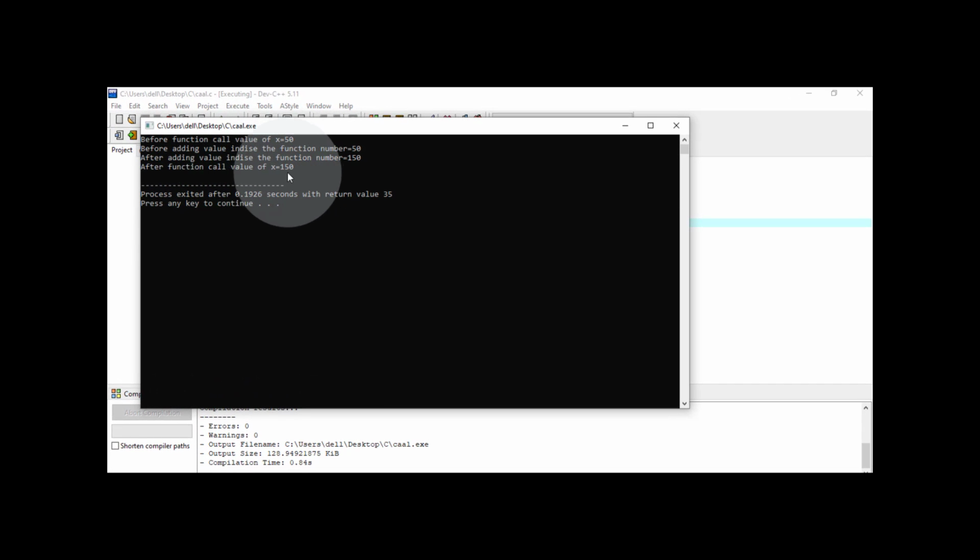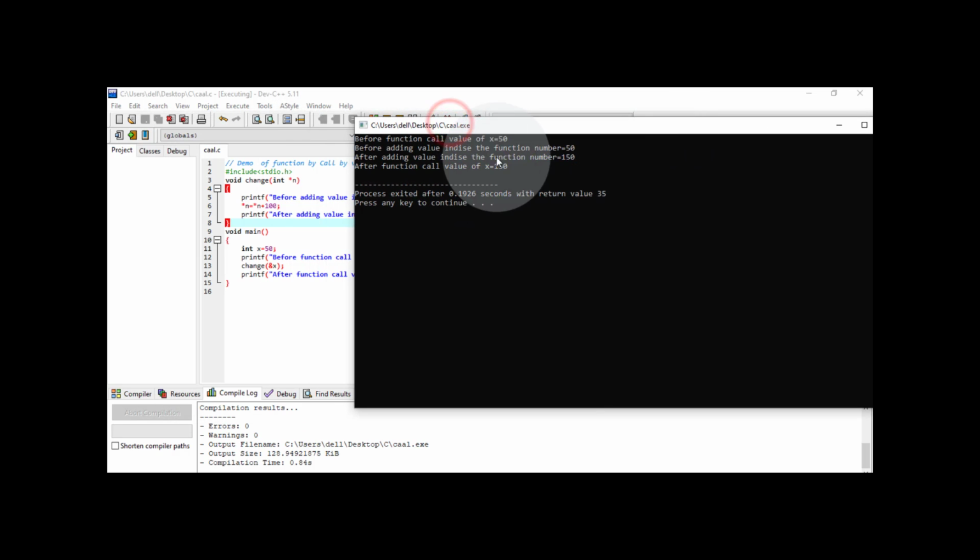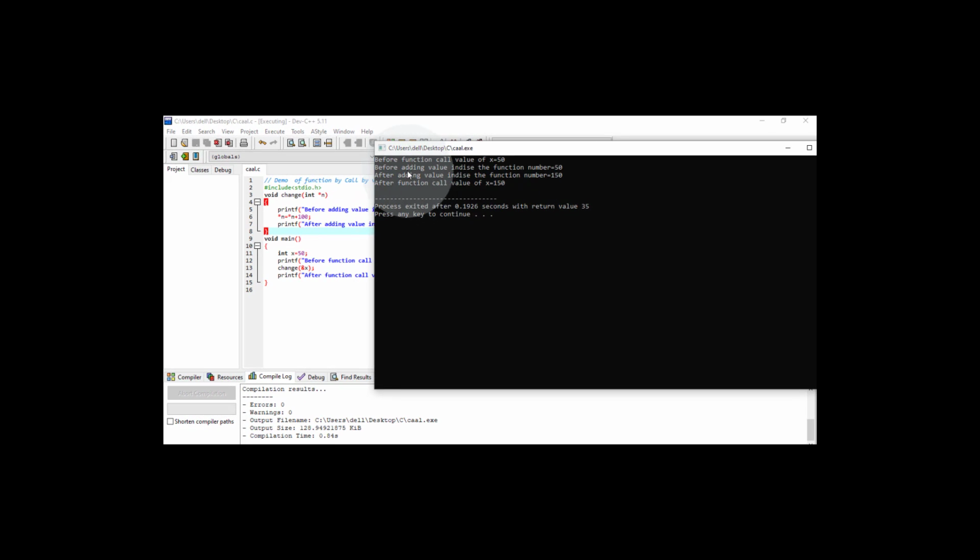Now look at this, here you see the difference. Here, before the function call, the value of x is equal to 50. Before adding the value inside the function, the number is equal to 50, and after adding the value inside the function, the number is equal to 150, and after the function call, the value of x is equal to 150.